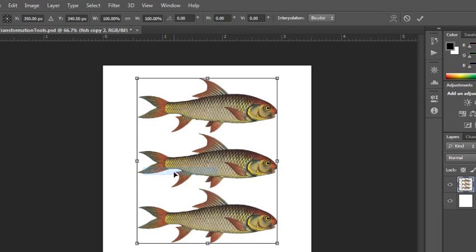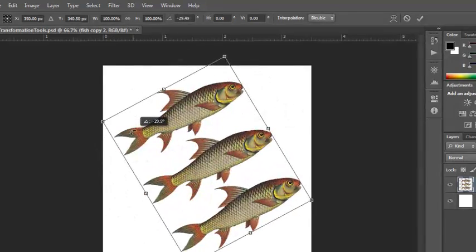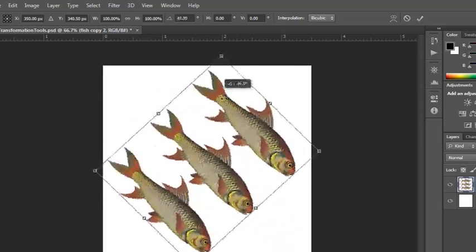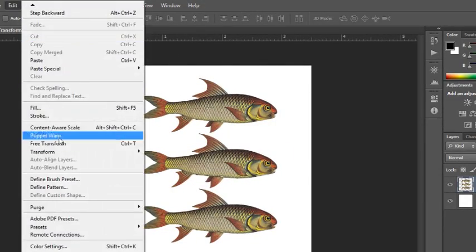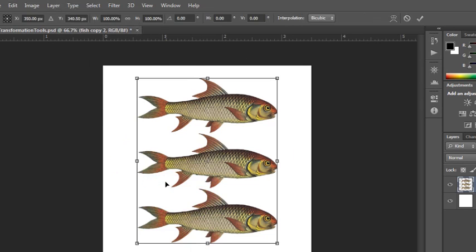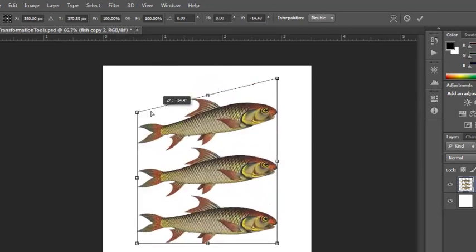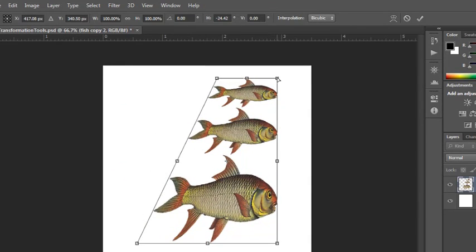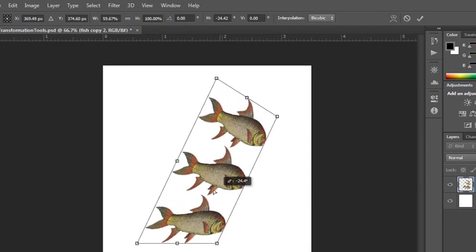You could also rotate, in which case it's just spinning. And I love this smart guide. It tells you the exact angle of the rotation, positive or negative. I'm just going to escape to not do that. You could also skew. And when you have the skew, if you click and drag from one corner, you can see how you can adjust, depending on which direction you click in, adjust the look of your layer or your selected area.